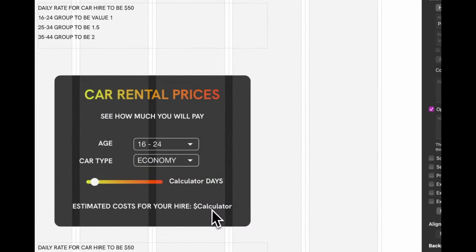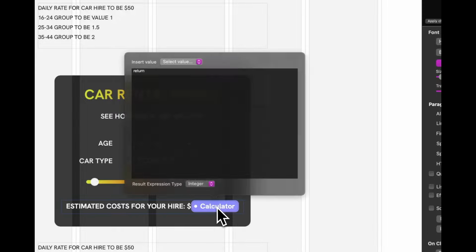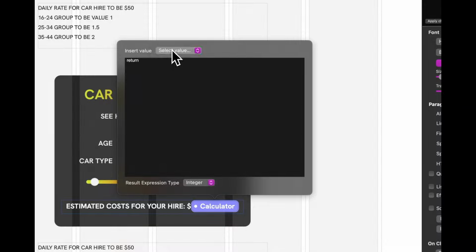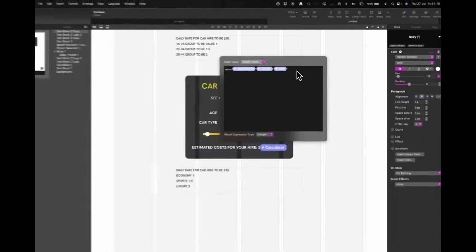Now we can go to this calculator here and we can say, I want the value in the age drop down multiplied by the car type value multiplied by the slider value multiplied by $50.